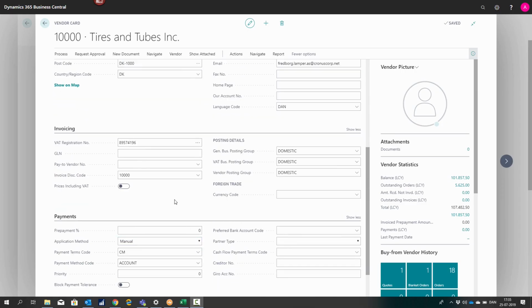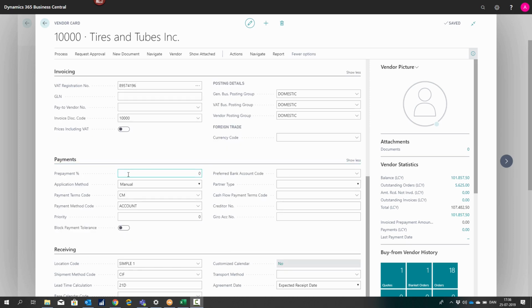Moving on to invoicing, we have the general business posting group, the VAT business posting group, and the vendor posting group. All posting details are mentioned in another video. The currency code, just enter the currency in which you pay your vendor. If it's a local currency you pay your vendor with, you must leave the currency code field blank. Moving on to the payment terms code. So what is the payment due date? In this case, it's the current month. And the payment method code, how are we going to pay our vendor? And that could be, in this case, an account, or it could be cash, check, or whatever.